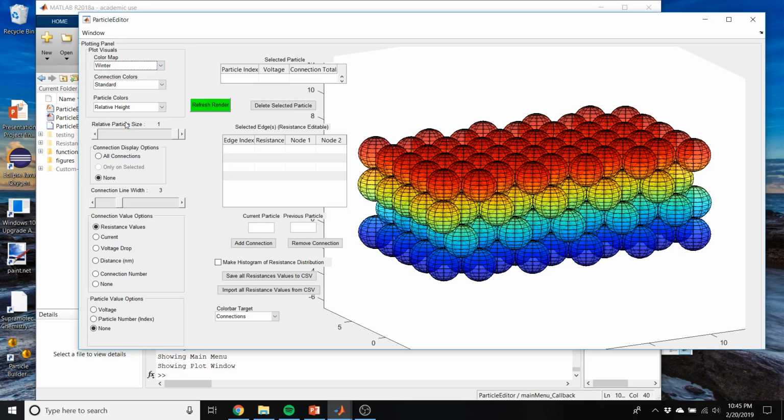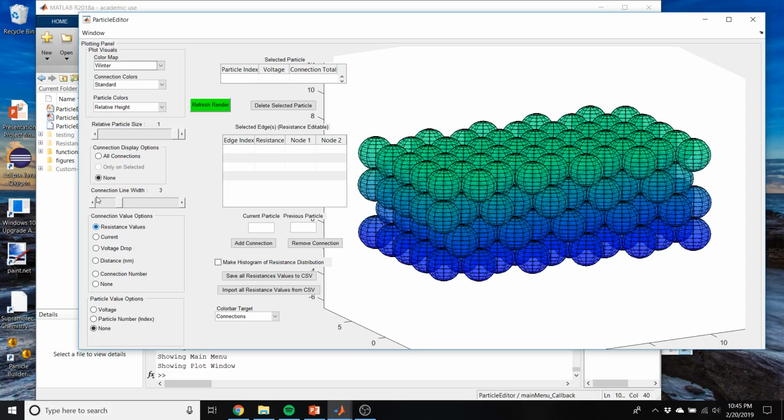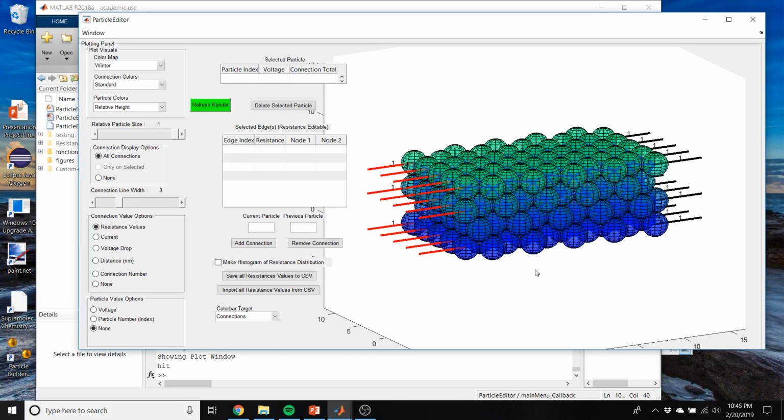I'll change it to winter. Winter's my favorite. And that's what it looks like now. This is what we're used to. And what we can do is we can now view the connections as well. These will take a while to render. Terrific. That's what it looks like. Nothing new, nothing too special.